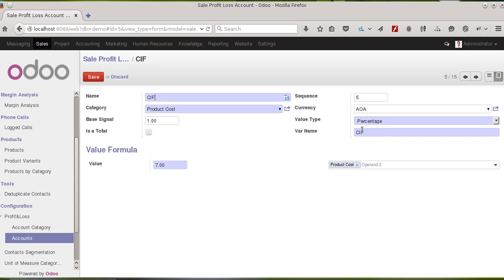So here, for example, I define this account as a percentage account. For the percentage account, I also have a fixed value. This fixed value of 7 means 7%. And I can say 7% of what? In this case, 7% of product cost. So that means that when I see the percentage column, that percentage is 7% of the product cost.